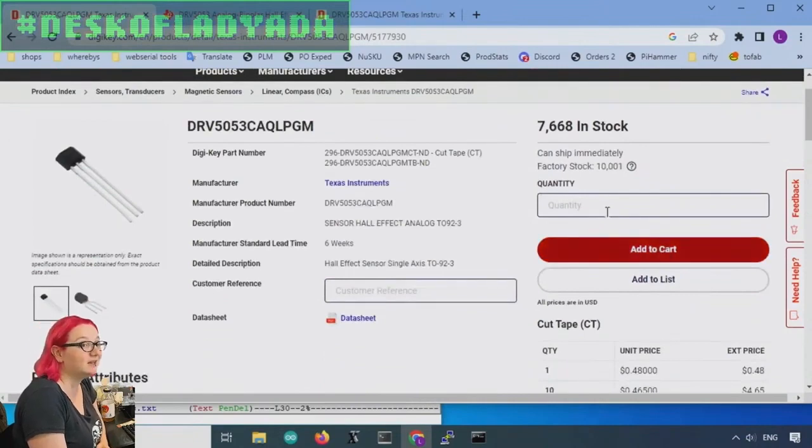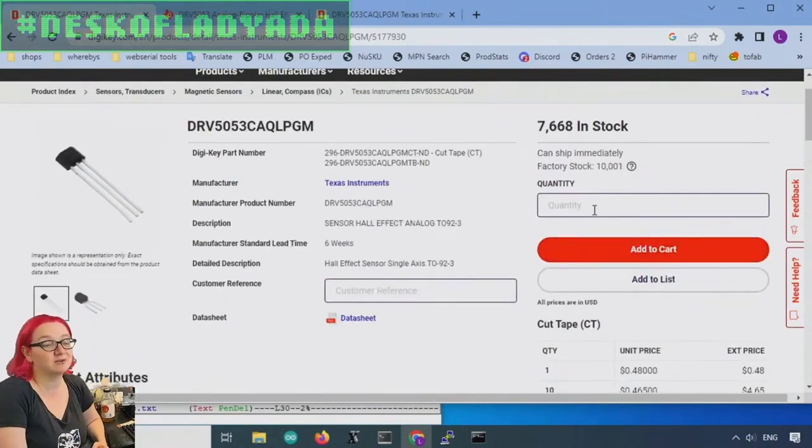So you're in luck. If you happen to need 7,668, go to town. Great search.